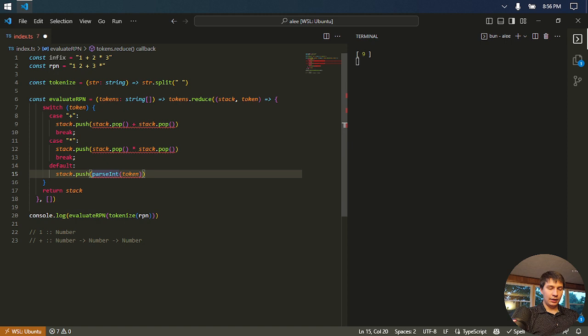So if it parses to an integer, we're going to push it. Well, at any one of these steps you may have to evaluate, right? Even if you push an integer to the stack, you may need to apply it to the function that's on the stack.